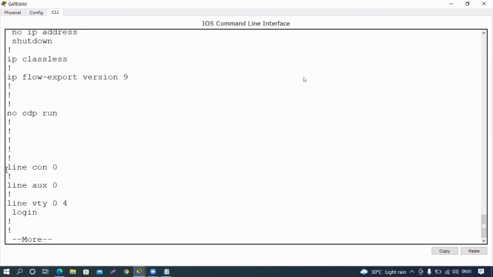Now can you see these three lines: console, aux, and VTY? These three lines are there and these are line numbers. All these are line numbers.